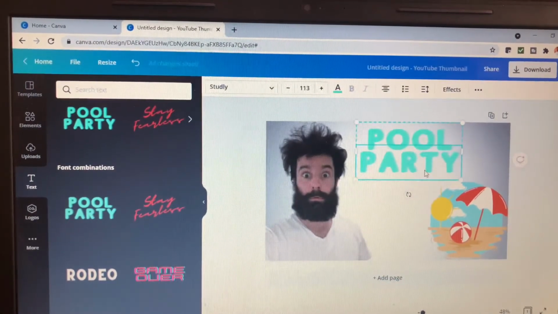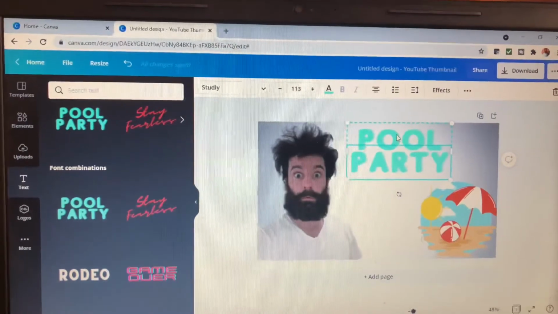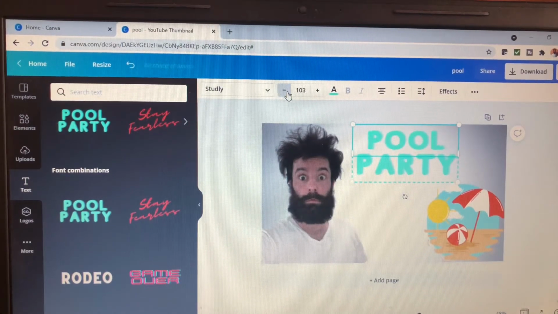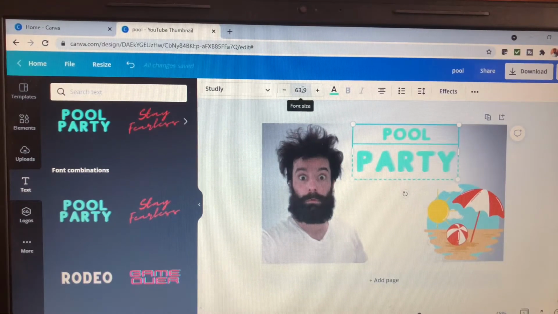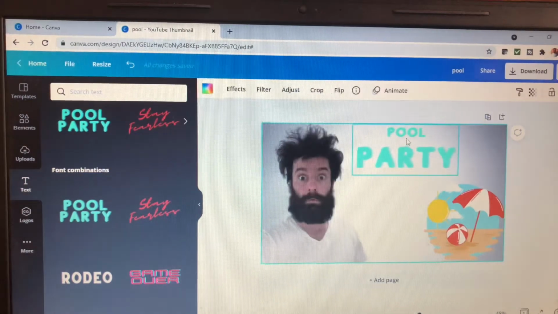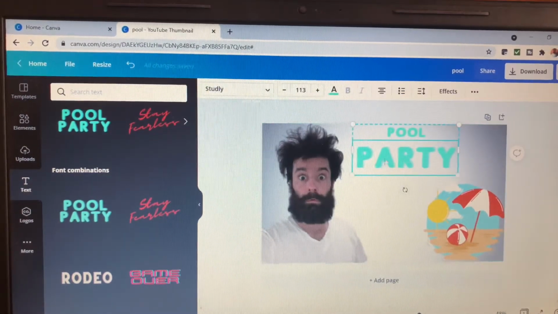So right here. Oh, one thing I will say about the texts. Some of these, so for the font, so like see how it says pool and then party? So watch this. I'm hovering over pool right now, and I want to change the font to, let's say, 50. Okay, obviously you can just type in 50. I'm doing this to show you an example. So it's at 50.9, whatever. You can type in whatever you want up here. But you notice that down below, this party portion is not changed.